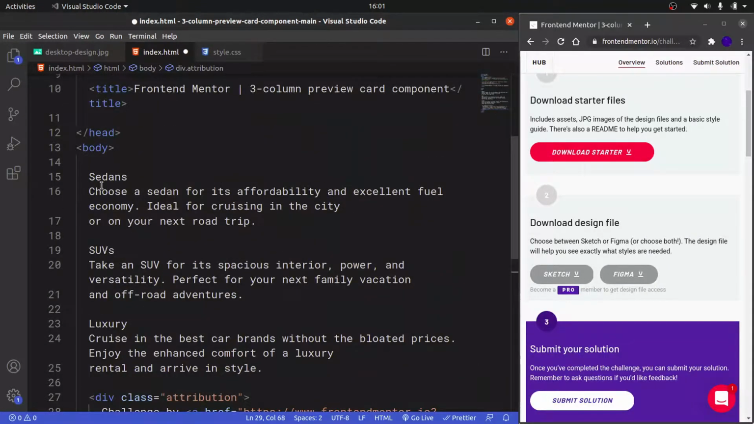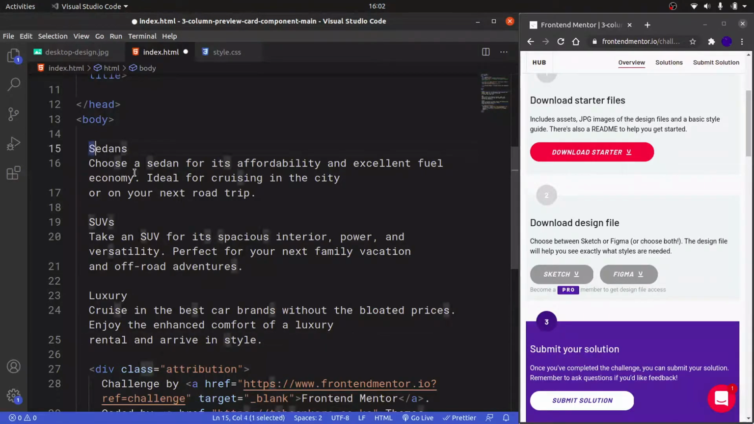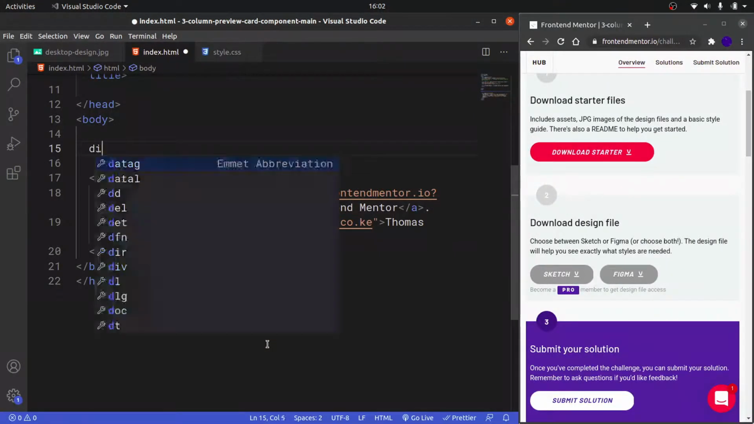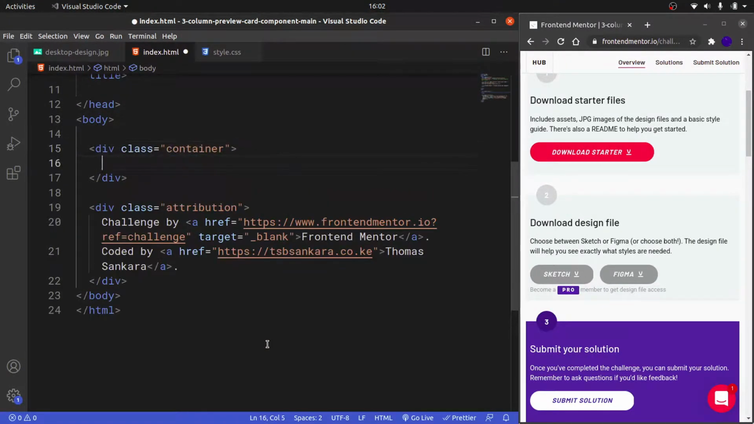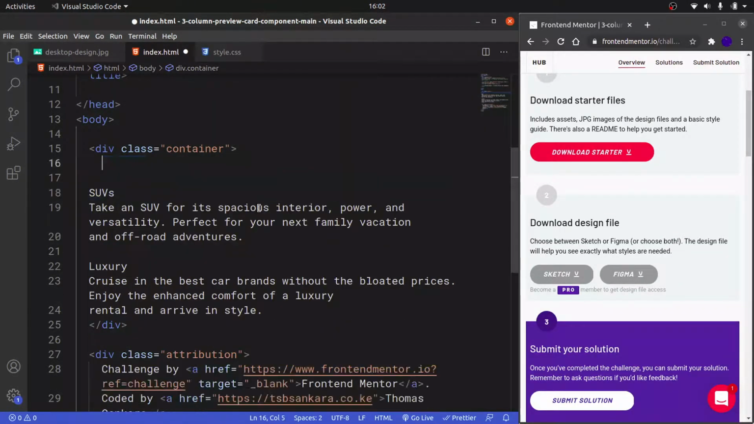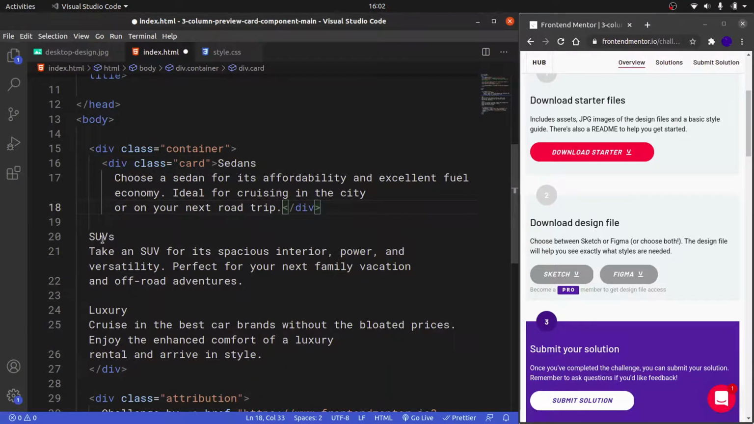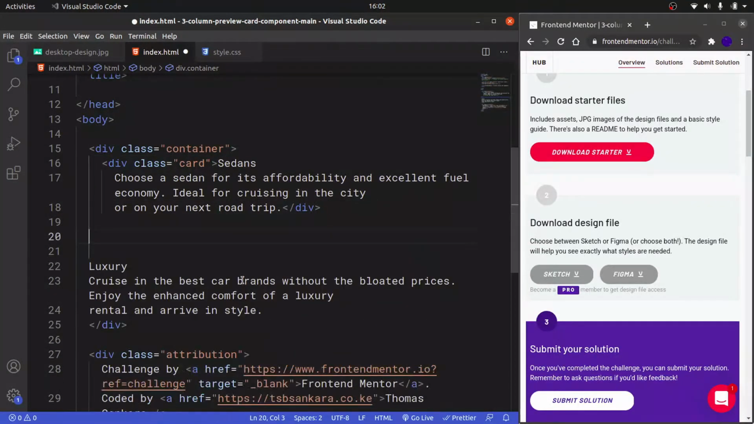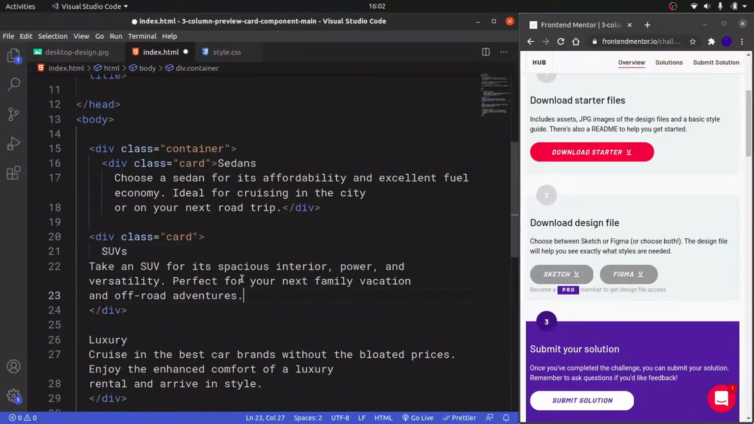Okay, so these are basically the 3 divs that we want to have. So what I want to do is I want to grab all of this. I want to grab this and just say div with the class of container, and then paste this in. And then once I do that, then I want to grab this and place it inside a div with the class of card, like so. Paste this in, and then grab this and place it inside a div with the class of card, like so.